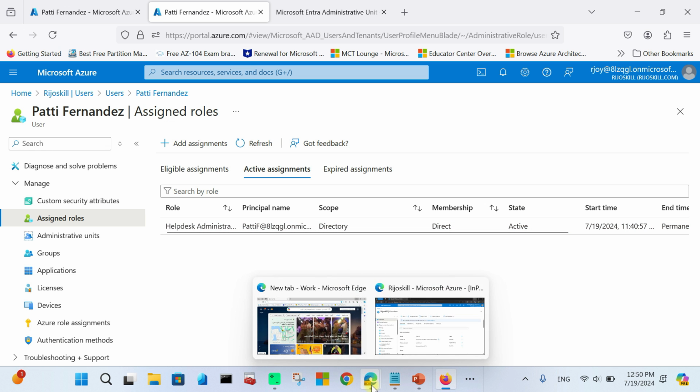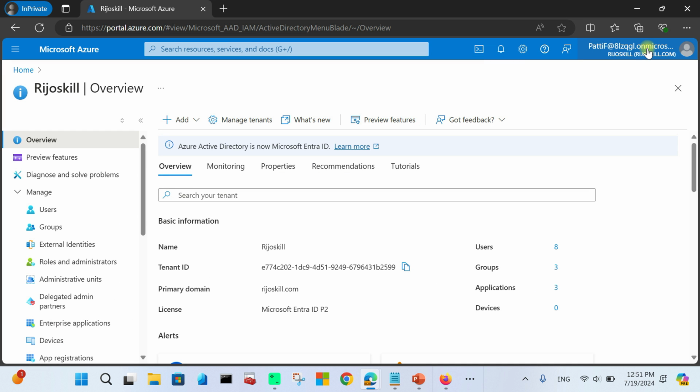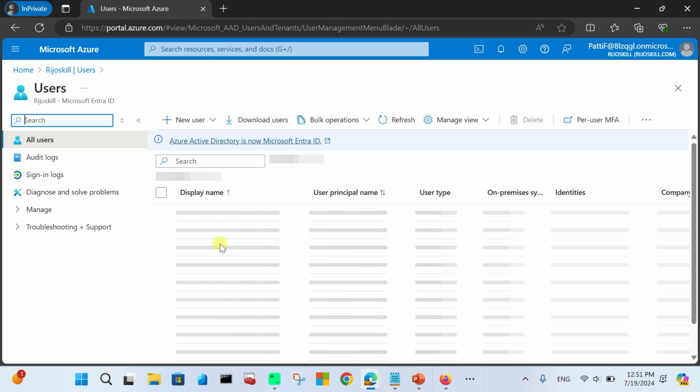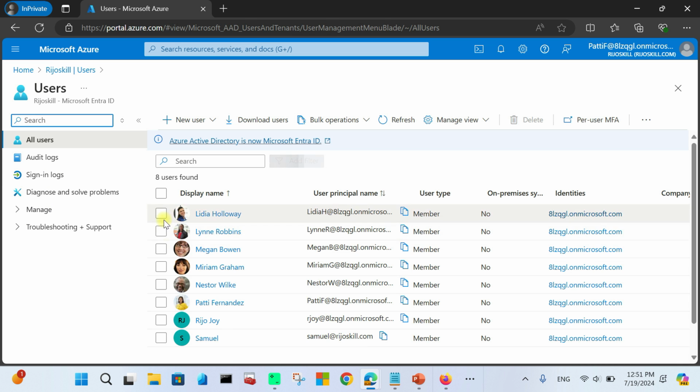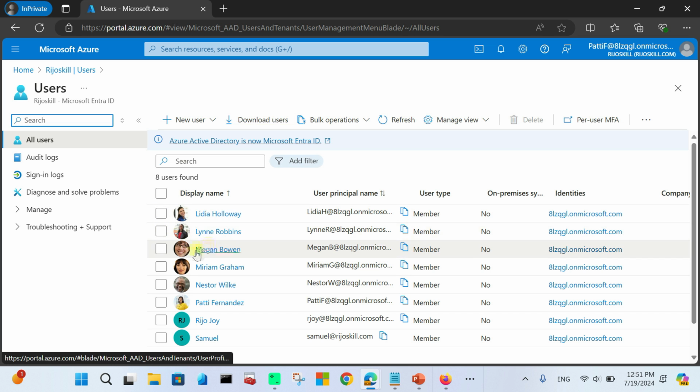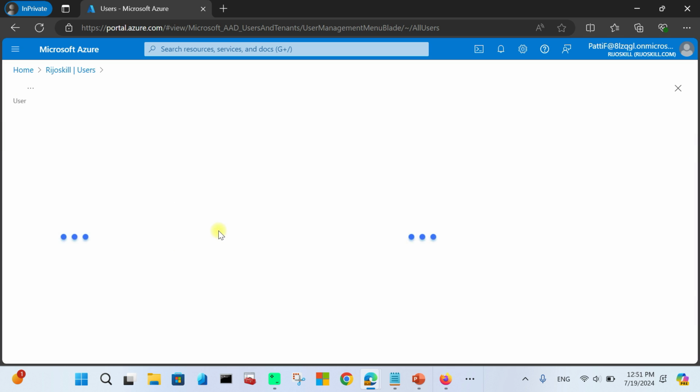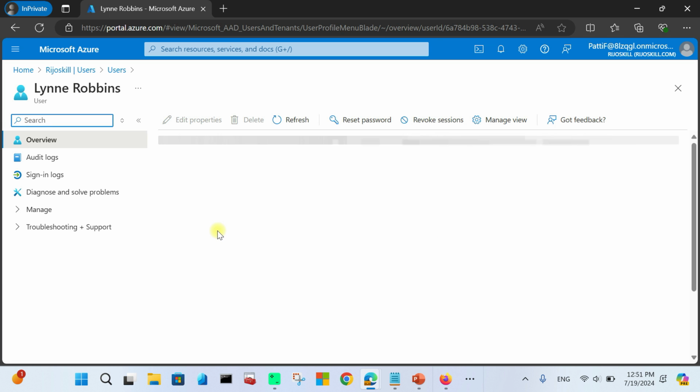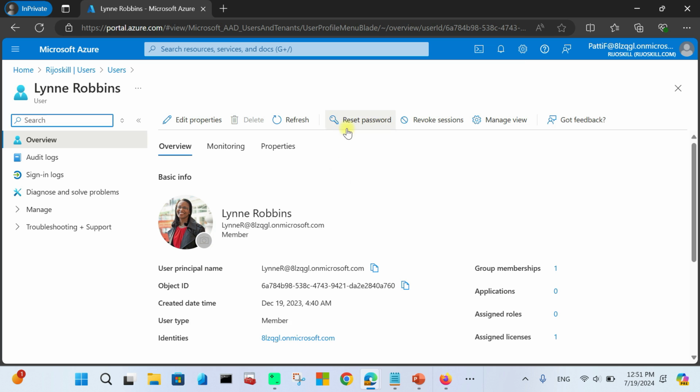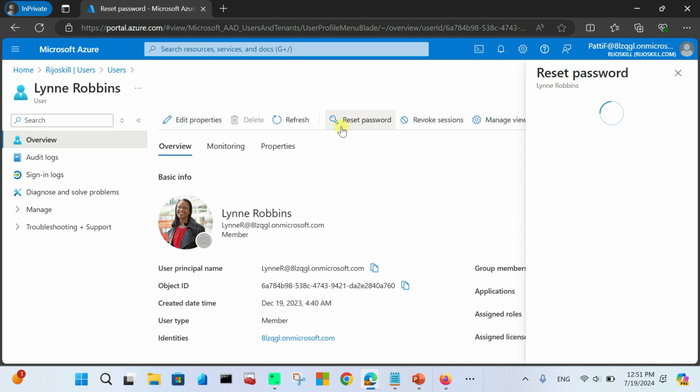I have already opened Patty here. So I just go to the user. You can see here Lena Robin and Megan Robin are already in the administrative group. So just open Lena Robin. We try to reset the password. See, I can reset the password for Lena Robin. So now you understand the scope.